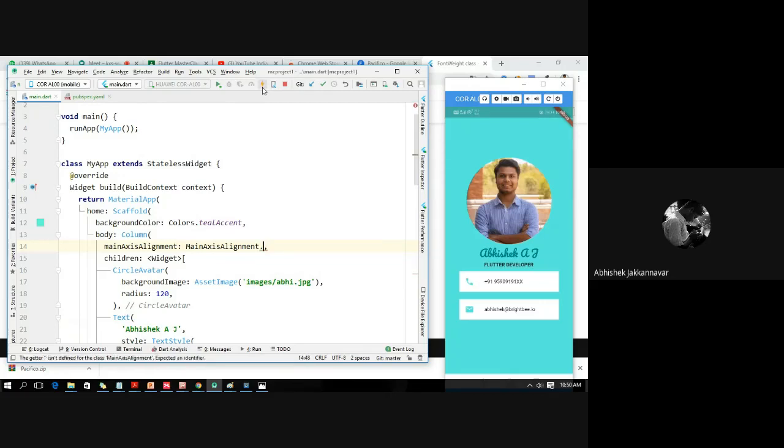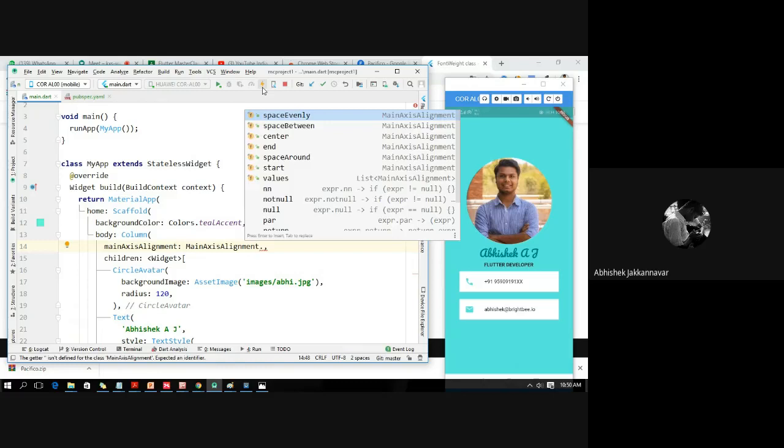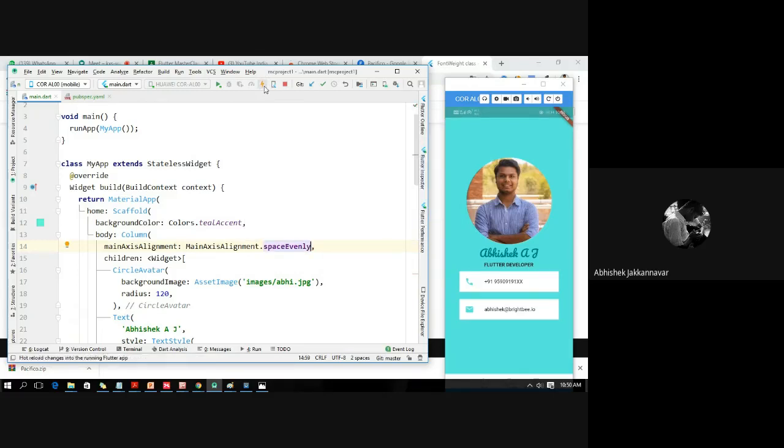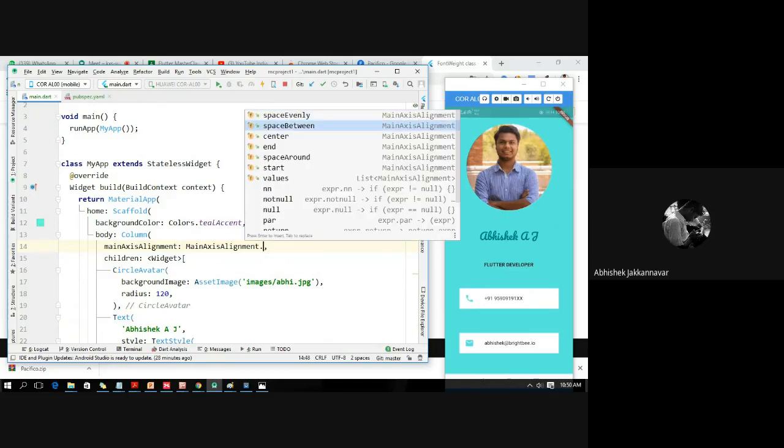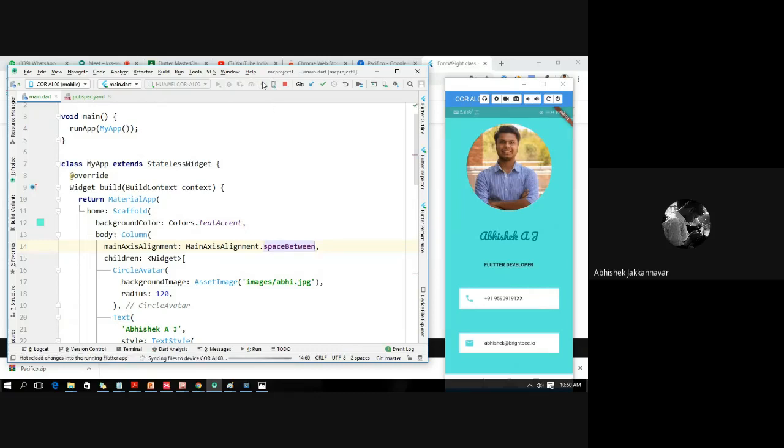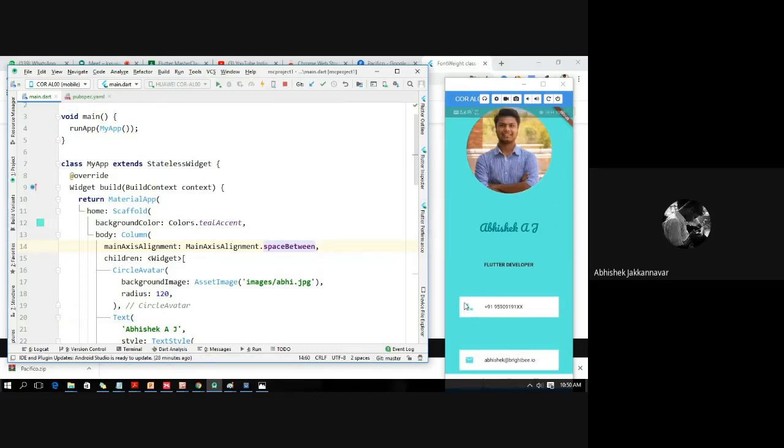Okay, now what is this main axis alignment? Besides center, let's try something else. There is something called space evenly. Okay, let's try space evenly. Now you see, space evenly means it is taking the whole place and evenly spacing in between these widgets. Next, space between. Okay, so it makes it so that at the end there is not much space and all the space is given only in between the widgets. What else? Space around.